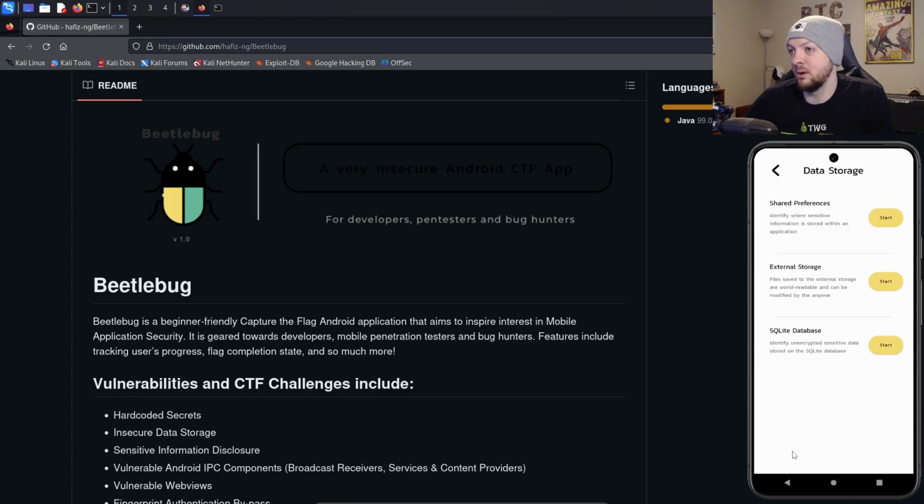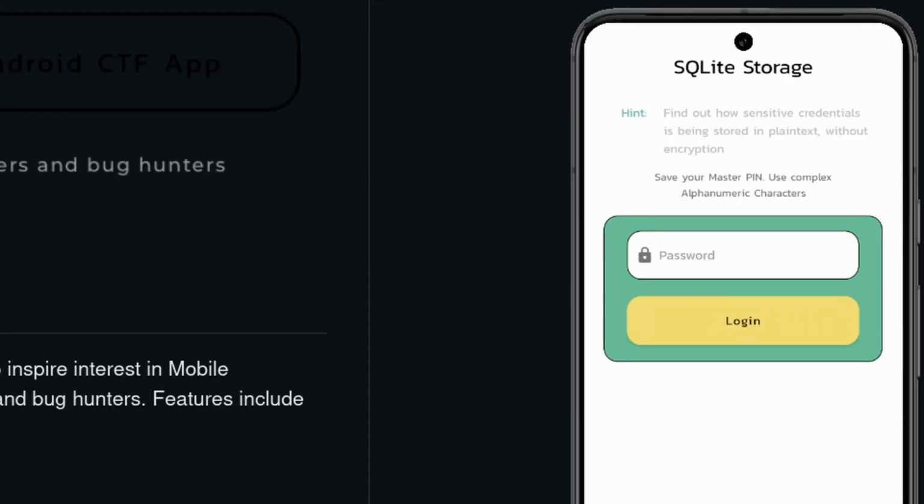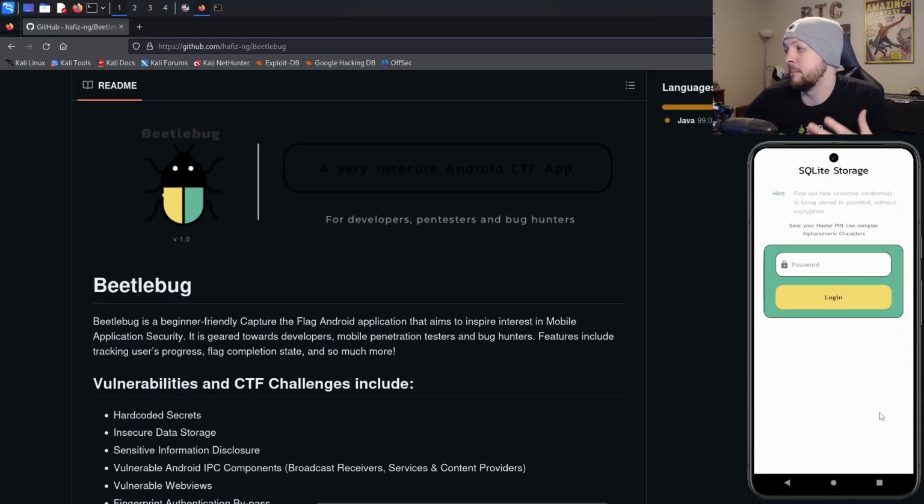But for now, I'm going to go ahead and get started solving a couple of these challenges from this Beetlebug app, and the first one I'm going to do today is going to be under data storage, and I'm going to look at the SQLite database challenge. The hint for this one says, find out how sensitive credentials are being stored in plain text without encryption. And I'm supposed to save my master pin and use complex alphanumeric characters.